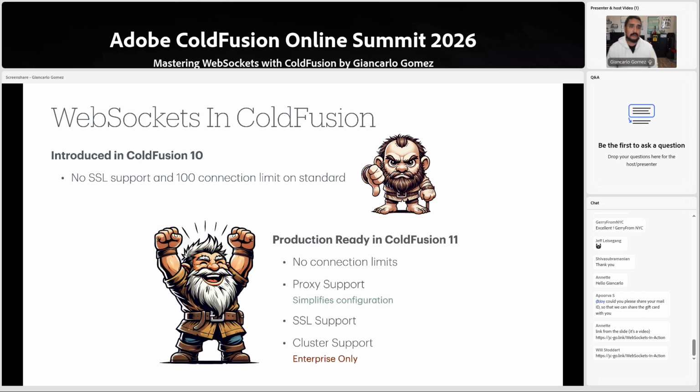So ColdFusion 11 made it production ready, where there are no connection limits even in standard. They introduced proxy support, which simplified configuration massively, and then SSL support as well. And if you did have Enterprise, you could also do clustering. Now, in the way I've used it, I've never needed to use a cluster. But if you do, it's really easy: you set it up and then you have a multicast port that you set up on all your servers. And if you're really comfortable in setting up clusters, then it's pretty easy to just get it all started.